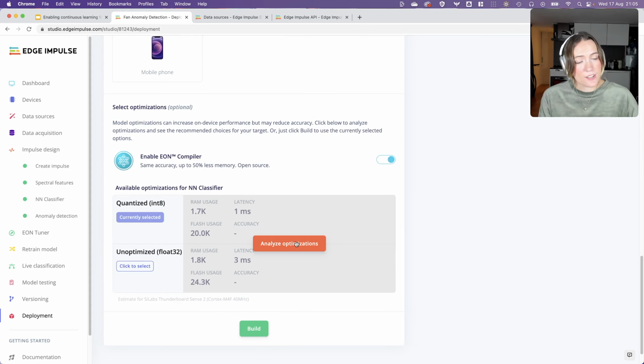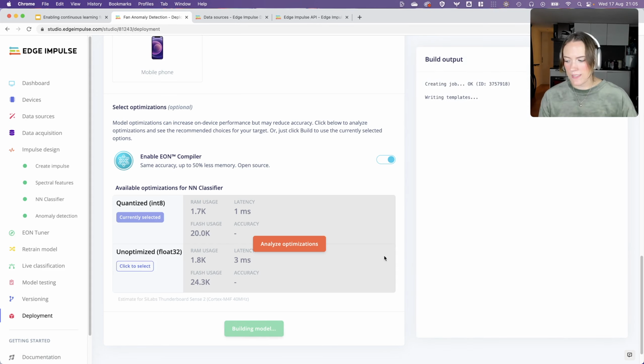The EON compiler is also specifically available in the Edge Impulse Studio. The EON compiler gets the same accuracy, but up to 50% less memory than if you're just going to compile using TensorFlow Lite Micro, for example. So our original model would have been 2.7K of RAM and 33K of flash, but using the EON compiler, we reduced that down to 1.7K of RAM and 20K of flash, so almost 50% less. I'm just going to click build, and then I'll get my pre-built firmware application available to download and drag and drop onto my Silicon Labs Thunderboard.